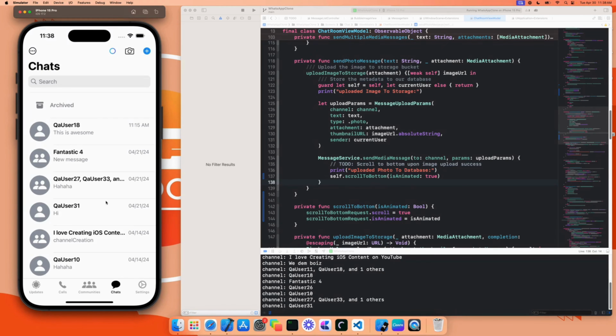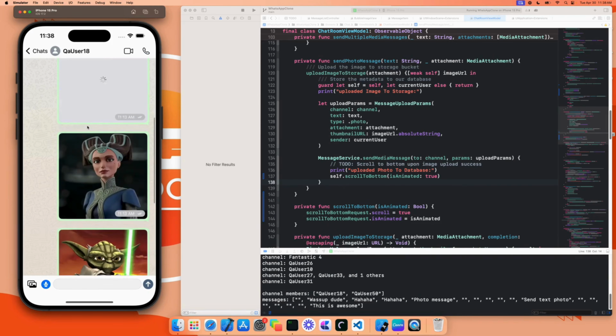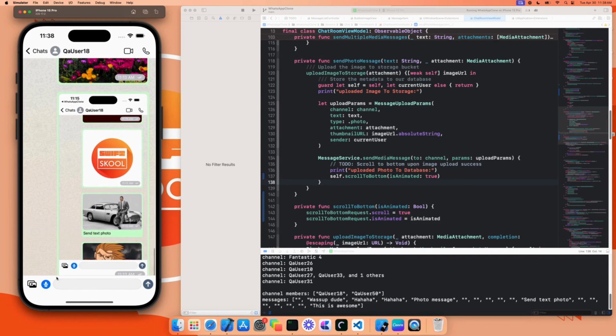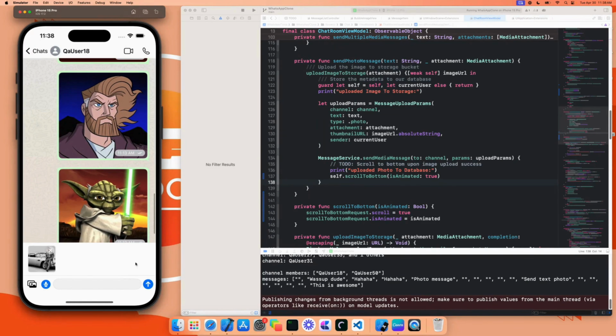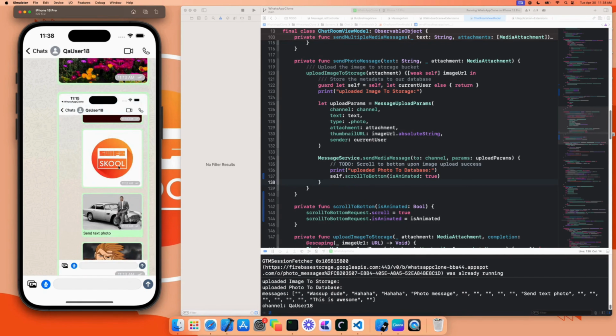Okay, let's go to a chat room. Let us go to QA user 18. Let's manually scroll to the bottom. We're going to handle that as well. Let us click and send a new photo message like this, right? Let's scroll all the way to the top. Let's hit that send button and let's see what happens. Look at that. We scroll all the way to the bottom.